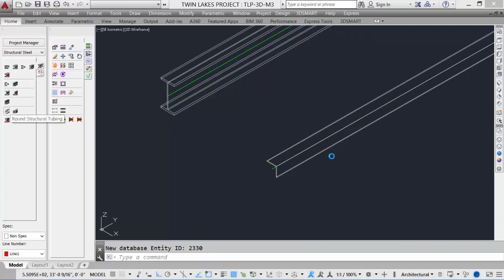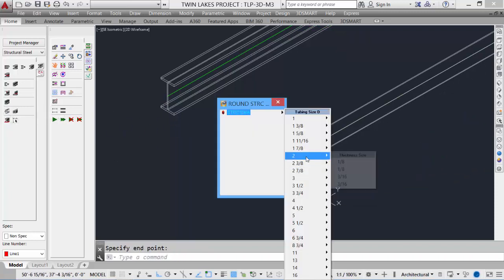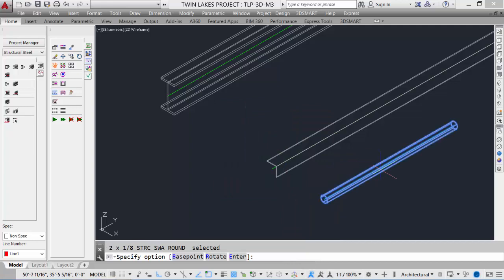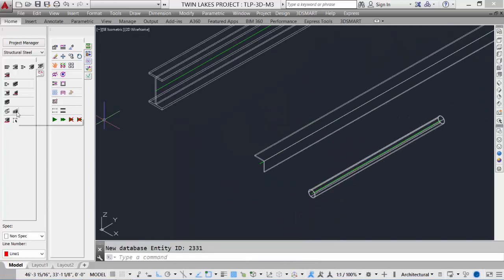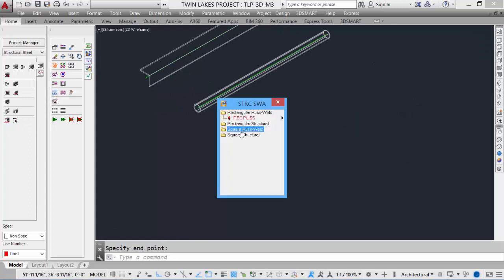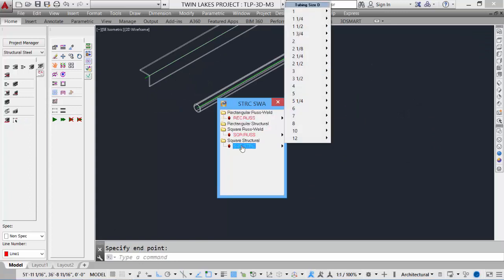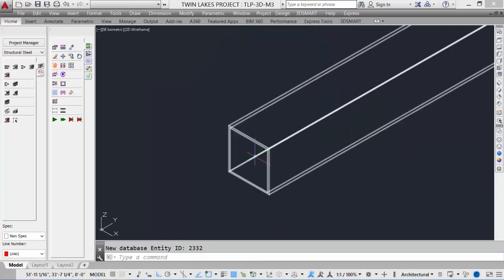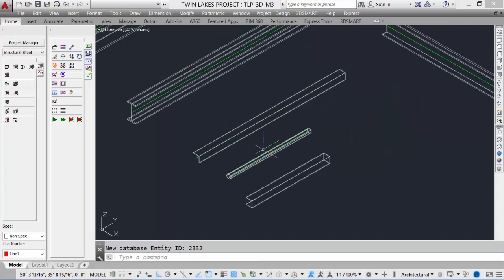We have round tubing, structural tubing, and let's just go a 2-inch by 1/8 inch. Looks like a piece of pipe. And some square tubing or rectangular tubing that we can place. And we have rectangular or square. So we'll just do square structural 3 by 3 by 1/8 inch. There's our square tubing. Easy to place. All of the different options are available when placing the steel.